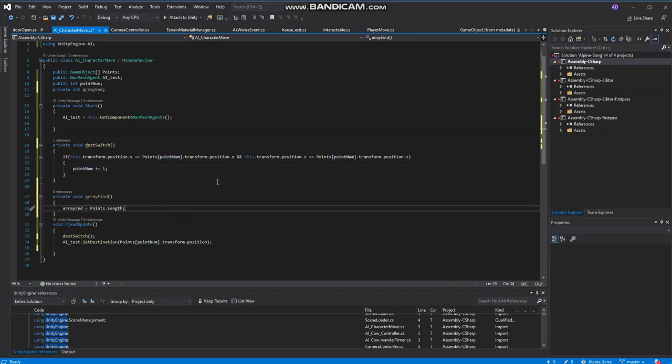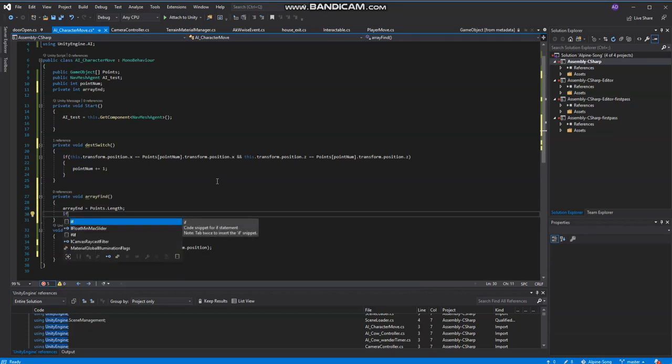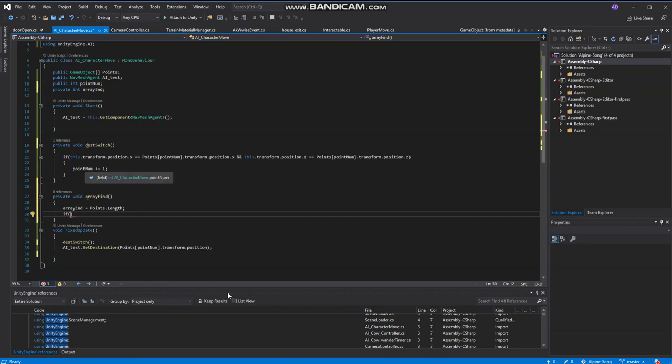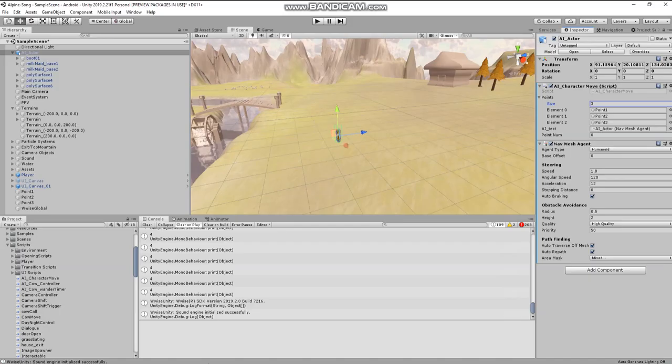So here's what happens when the player gets to the third point: the code says, go ahead and add 1 to points num, which is the value that points us to the next element in the array. But there is no fourth point, so it just stands still because there's nowhere to go, and it ends there.